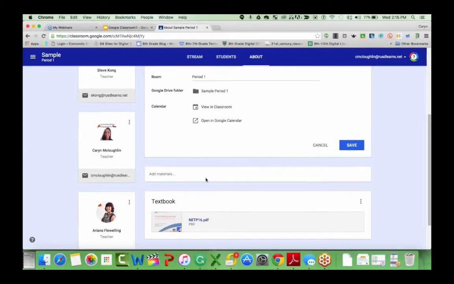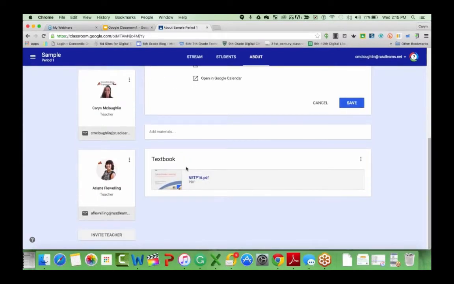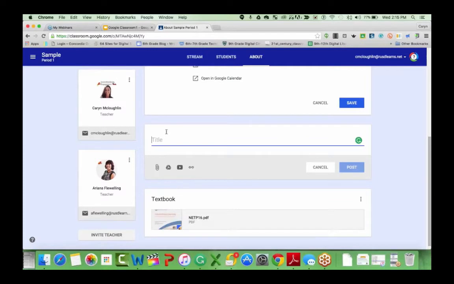The other thing that I wanted to talk about is adding materials. So you can add materials such as textbooks, if your textbooks are in digital format, your syllabus, maybe you want to put a teacher introduction or your classroom rules. And so how you would do that is you would just click here and title what resources that you're going to be adding and where are you getting them. Is it a drive? Is it a video? Is it a link? Or is it an attachment?